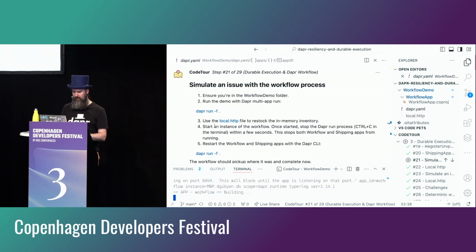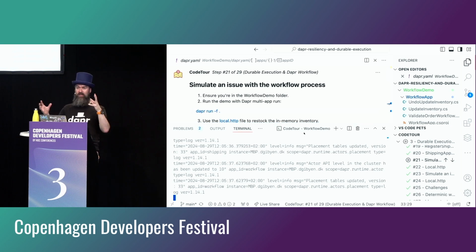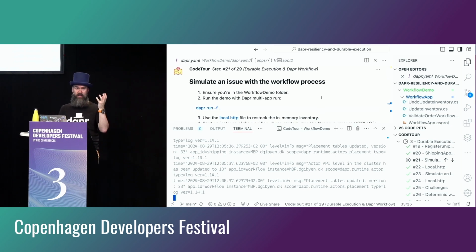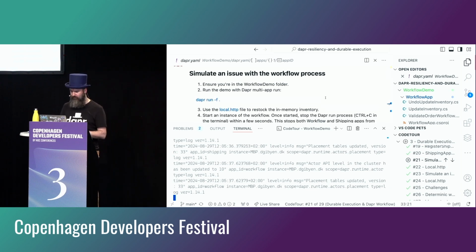Okay, so let's run this. Logging is set to quiet for both, so you won't see lots of logging statements coming by. Now I have 2 applications up and running, the workflow application and the shipping application, and there's also a state store, which is a Redis container.